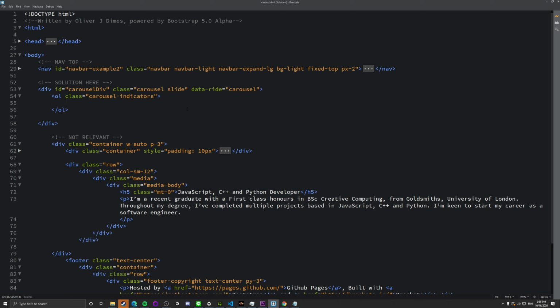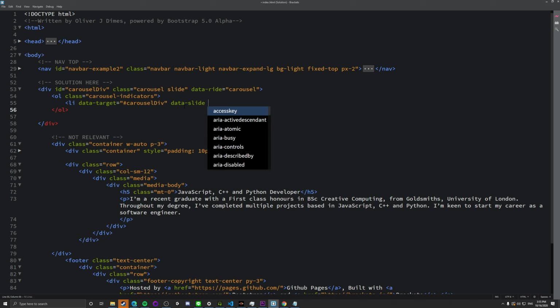Next, we're going to write a list of data targets. So data target, and the data target in this case is going to be the div that we just set up. So it will just be hashtag carousel div. Okay, I know what we need to do next. So we do data slide to, and we're going to set this to 0. And the final thing I like to do at the end of this is a class which is active.